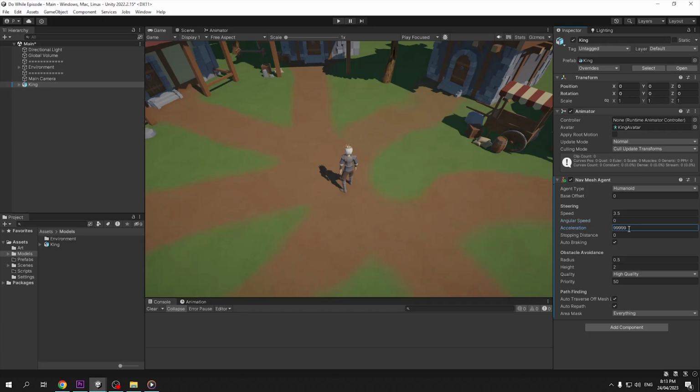I've set acceleration to a large number as I want movement to be instantaneous. If you'd like your character to slowly accelerate when moving, just adjust this number to something like 10. And the last thing, just make sure to turn off auto braking, which will give us an instant stop when we've reached our point. The next component is an animator, which might be there already if you've dragged in your model. If not, just add it in.